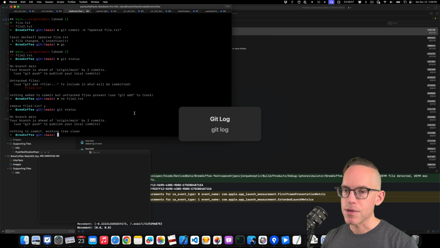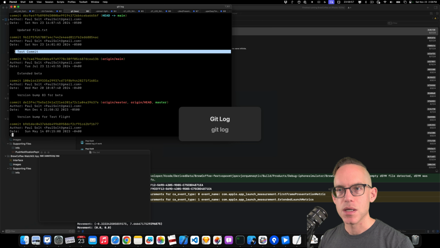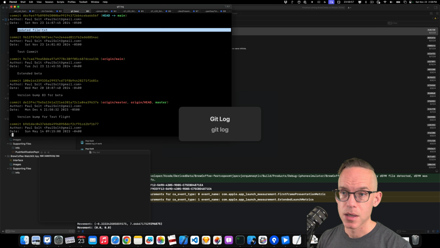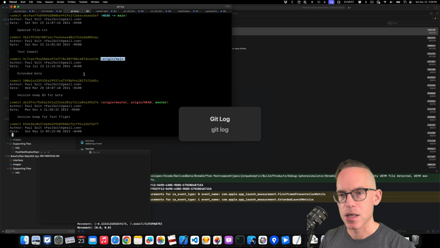Okay, so git log is the other thing that's super useful when working on the command line. This will show you the most recent changes. So what we're going to see is my initial commit on main and then my updated file.txt that we just created. And this is ahead of the origin. So this is on GitHub. And so this is the origin version of main. So right now I have two different changes from that. And then we are seeing, looks like I have a master branch down here, and there's a version bump and extending the beta. So there's two commits there.